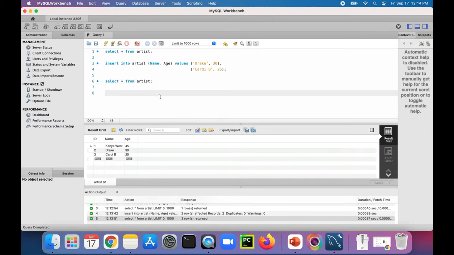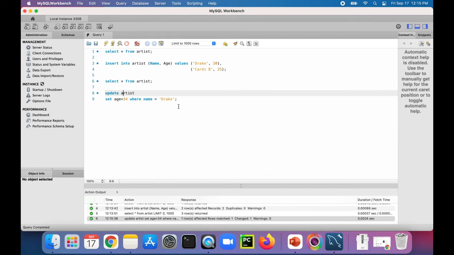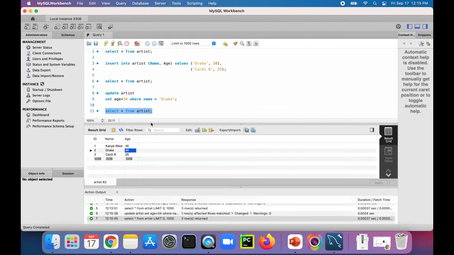So let's do a quick update using the update statement. Let's say that you realize that Drake's not 30, that he's really 34. So to update Drake's age to 34, we could say update, then the table name artist, set age to 34, where name is Drake. Okay, so let's execute this statement. Looks like it worked. Let's run the select to verify that. And now Drake's age is 34.